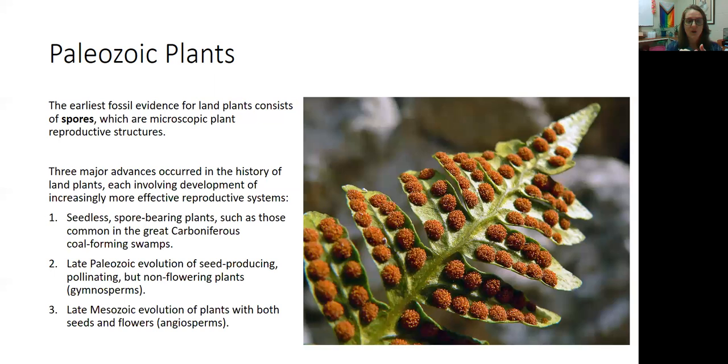So these were one of the three major advances in plant evolution. The very first types of plants were seedless spore-bearing plants like these ferns. The next one was the evolution of seed-bearing plants that we call gymnosperms. They have seeds but no flowers. And then the third big advance that happened later in the Mesozoic, so the next era that we're going to talk about next time, was the evolution of plants with seeds and flowers. Right? We call these angiosperms.